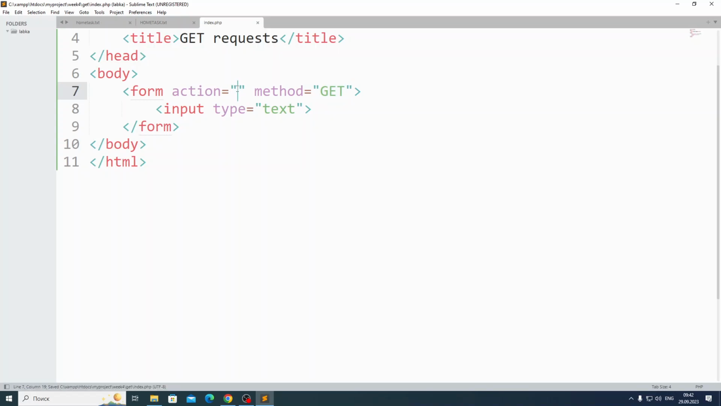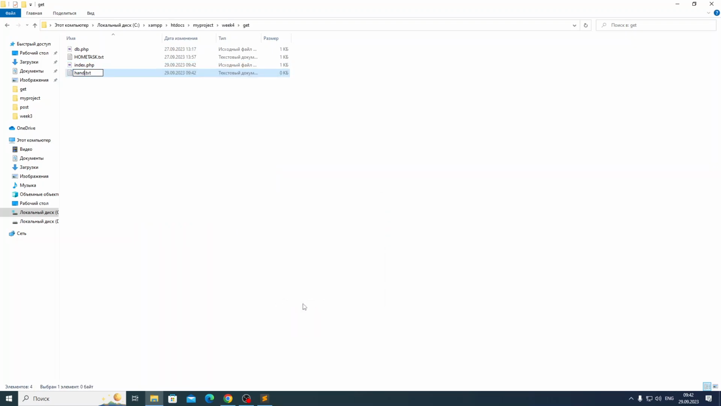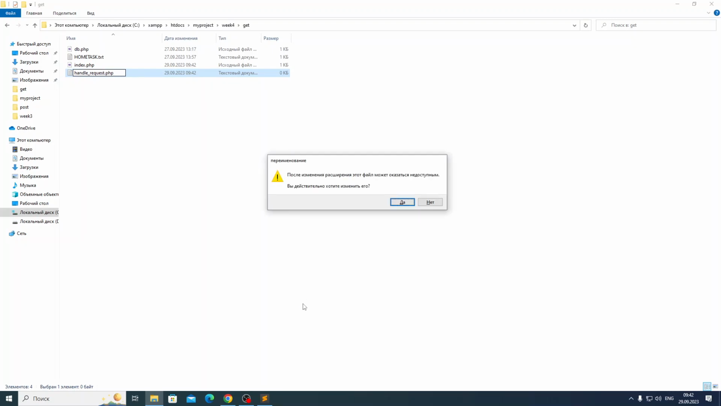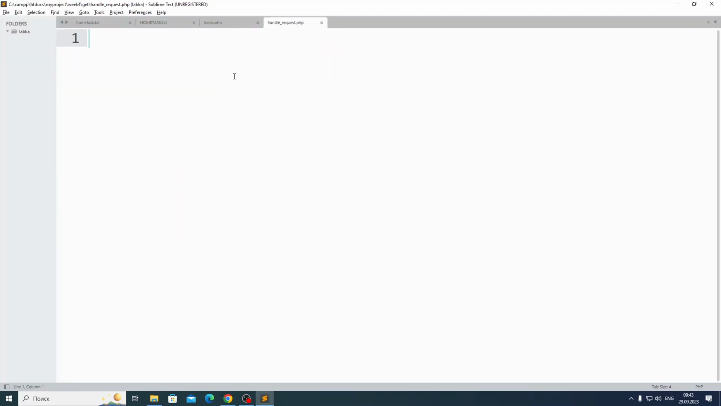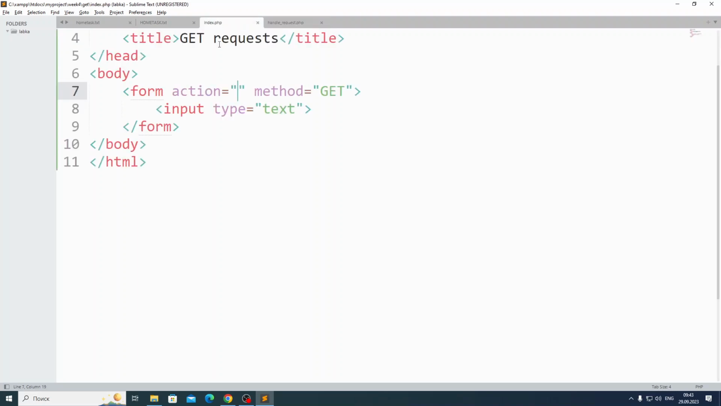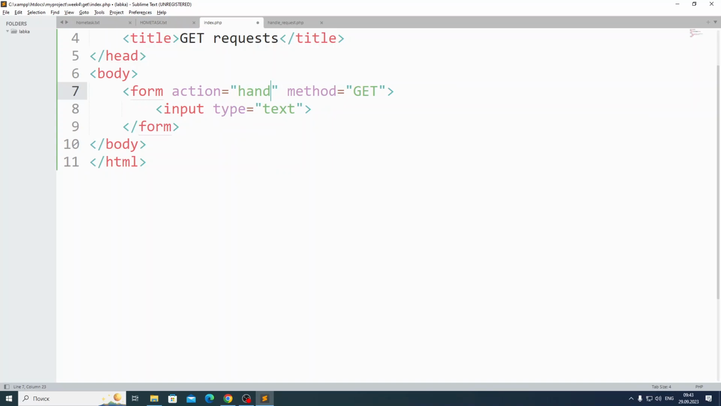Action means to what URL you are doing the request. As I showed you, we have the method, and also the URL we have to say. So what URL can be here? This is the index.html file, yeah? Let me create another file and let me call it handle request PHP, okay? I will fill it in quite later. If they are staying near each other, I have here handle request and index, they are near each other. It means I can just put here handle request.